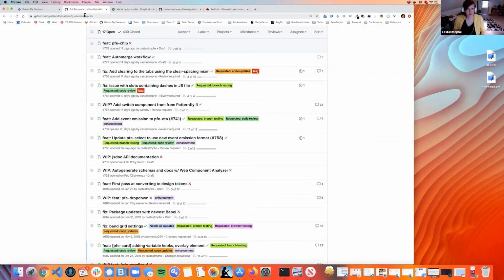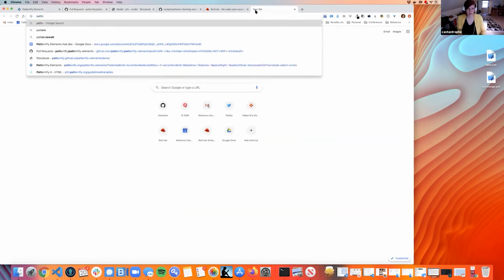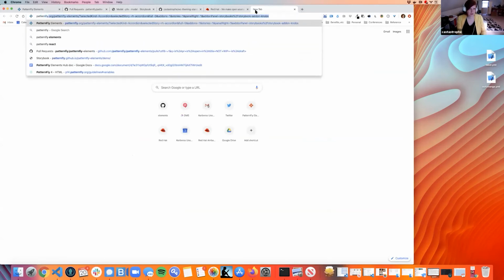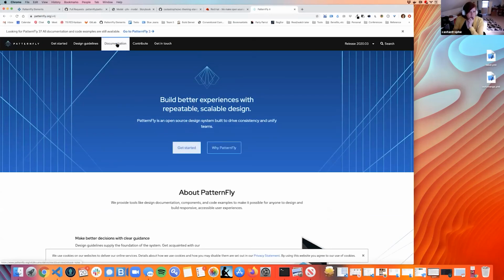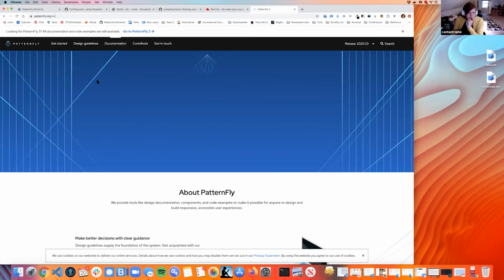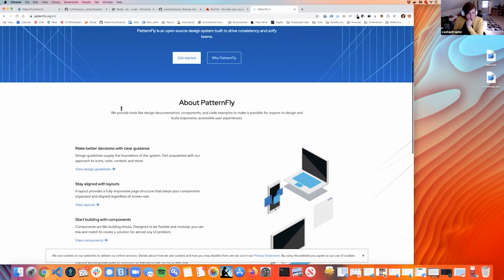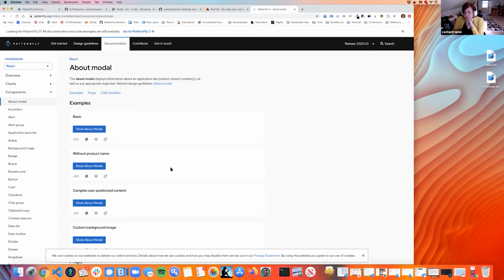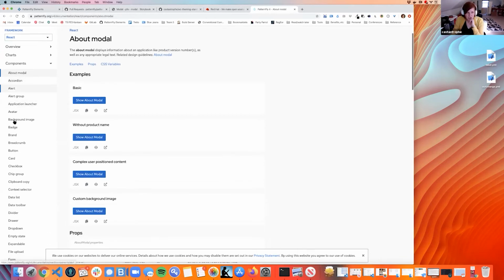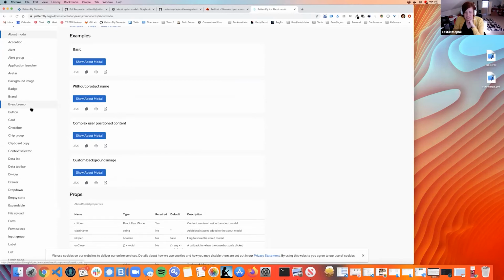Our goal is to go through the PatternFly proper project and convert as much as possible to web components. So if I go to patternfly.org, you can go to their documentation and see what they have, and it's a pretty good chance that under components we'll be creating these in the next year, going through and making sure all of these are in sync with each other.